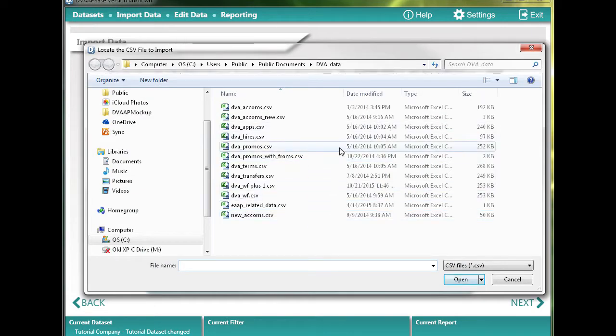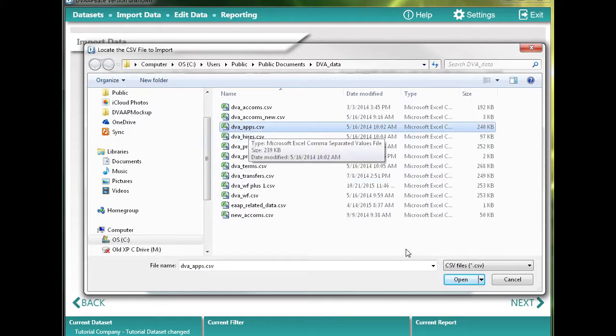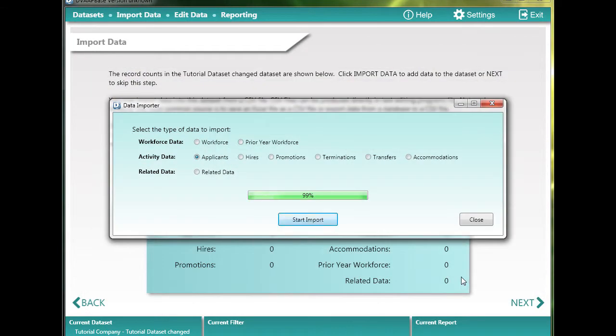Now I get the standard file selection dialog box where I can locate the files that I want to import. So these are all my CSV files that I've prepared in advance from my HRIS system. So my applicant file is right here. I click Open. Now, in just a couple seconds there, it imported all 1,000 applicant records.